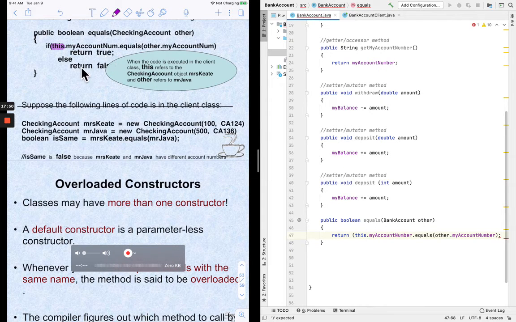So this says return true. This is covering up return false. But I made two objects. One was Mrs. Keat. One was Mr. Java. Okay, we have a different amount. We also have different account numbers. So what's happening? We're saying, okay, we're going to have a Boolean set. A Boolean isSame, and it's going to tell us whether or not these two things are equal. So it's going to return true or false.